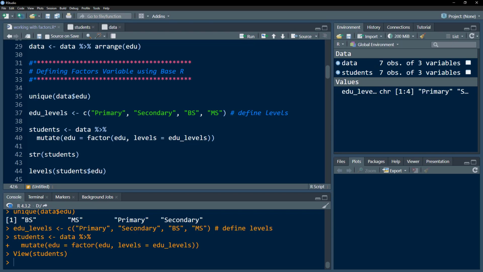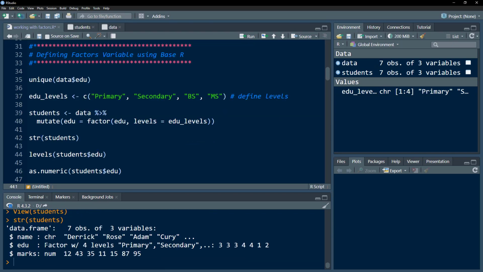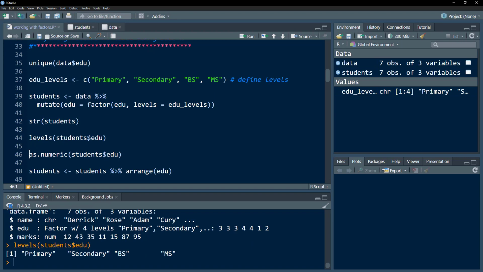But let's look at the structure of this data frame. You can now see that this education has been defined as a categorical or factor variable. And if you wanted to look at the levels of this education variable, we can see that these are the levels. Now, if you look at each category, these are the labels, and they do have numerical values. As you can see over here, these are different numerical values that have been assigned to these categories.